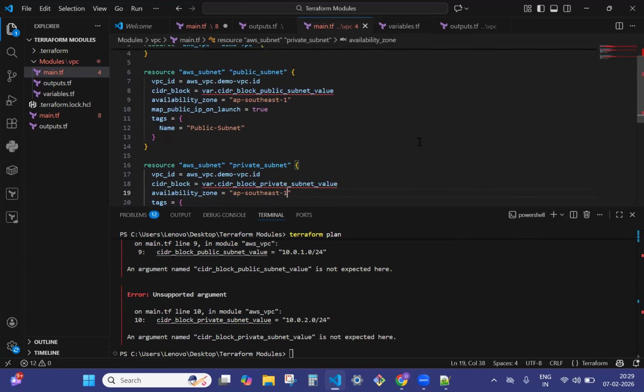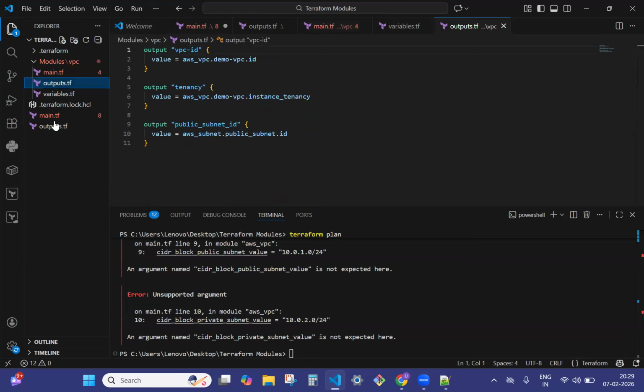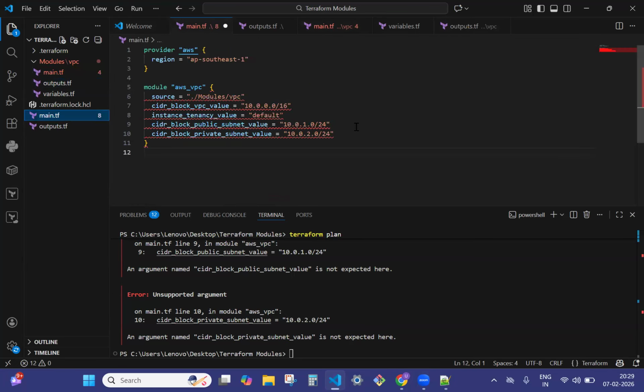Save it. Okay, main.tf line, module underscore VPC, private subnet. Okay, in the outside main file. 10.0.0/20 default.